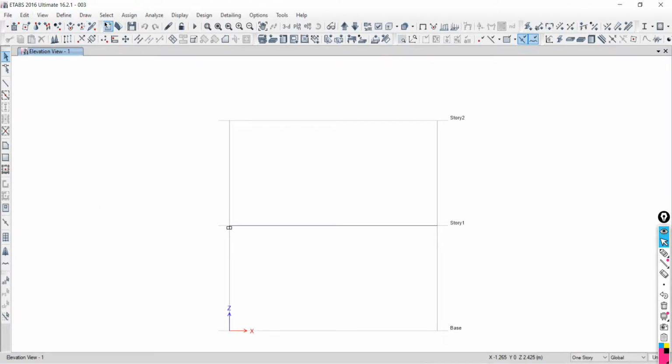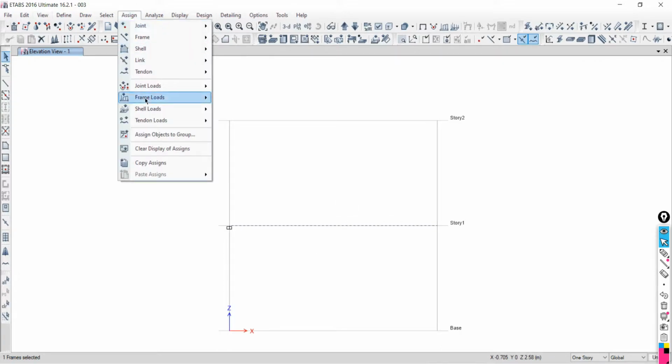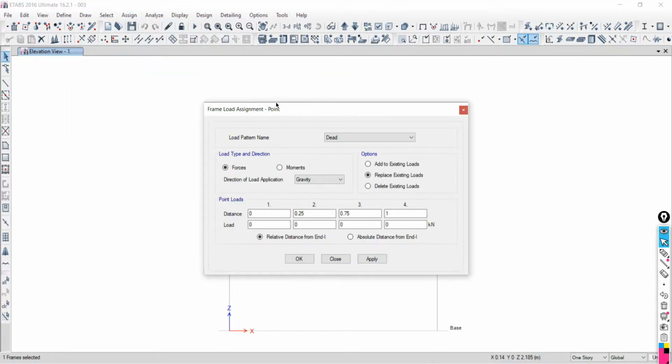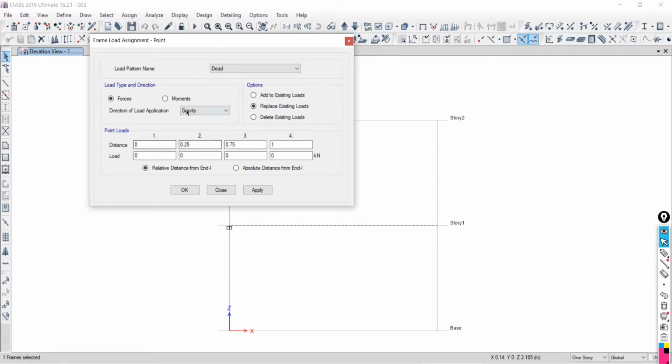Go to frame, go to assign, go to frame load, go to point load. Now in this case, you will get the option that the load is going to be assigned under the gravitational direction. That's why you don't need to worry about the sign. Now these three options are the same, there is no change, it is okay.